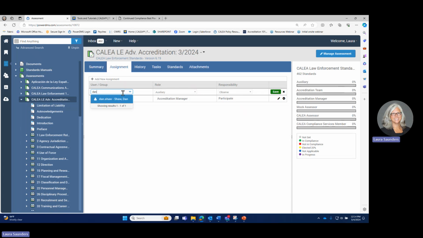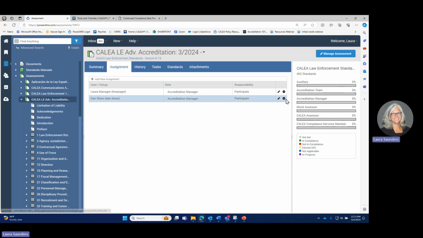So I'm going to assign Dan as my partner. He needs to be assigned to a role. If I want him to participate, add attachments, edit attachments, receive tasks in his inbox, then his responsibility needs to be participate, and I would select save. So now Dan and I are both co-working in here. Real simple, going to work that way. I'm going to remove Dan just for a moment.